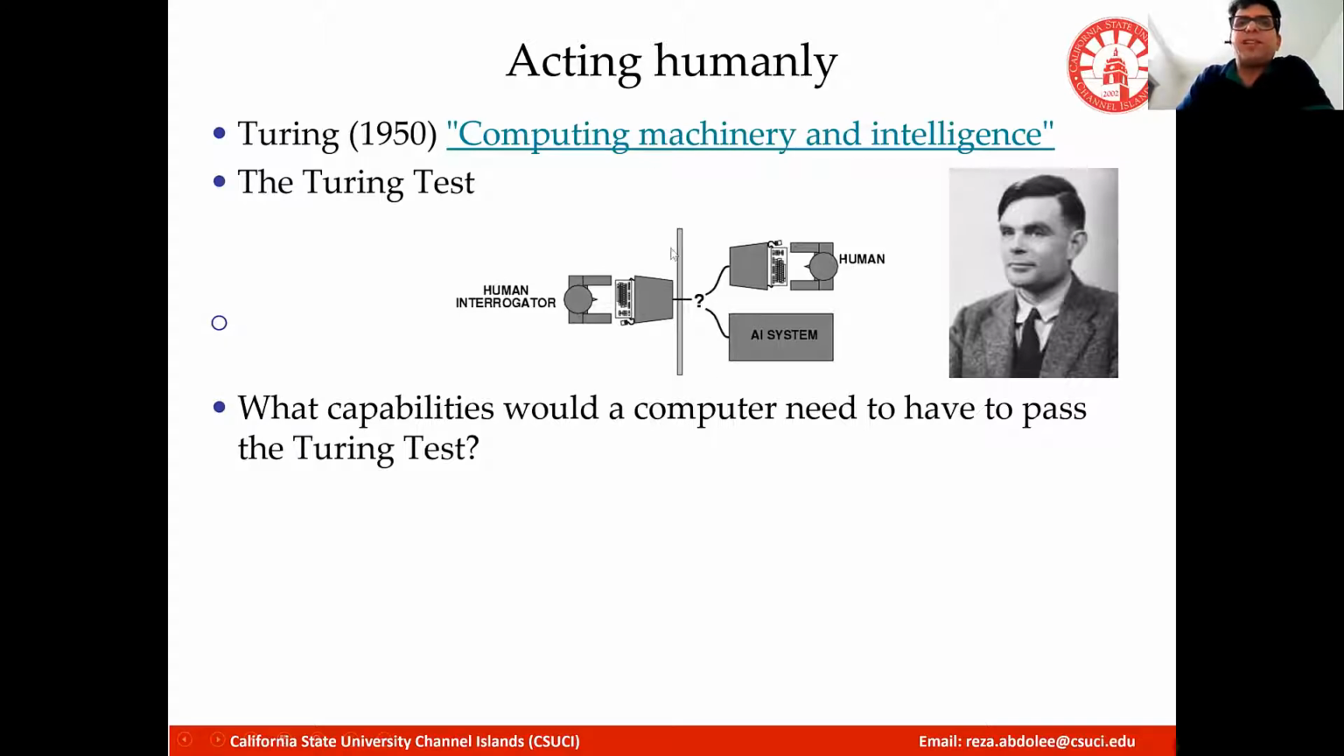So for example, here's a demonstration of it. There is a barrier between the human interrogator, who communicates with the human here, and an AI system here. He does not see which is behind the wall. Is it an AI system or a human behind it? If this interrogator cannot tell who he is communicating with, whether it is a machine or a human, then we can say that we are successful in making a machine act humanly.